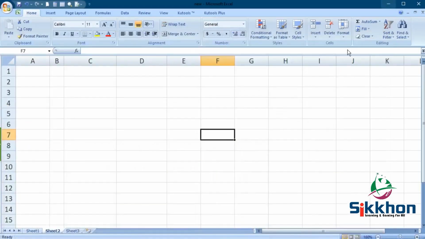So in today's video, we will see the solution to the problem: how we will take out discounts or commission or profit of a document according to the percentage.